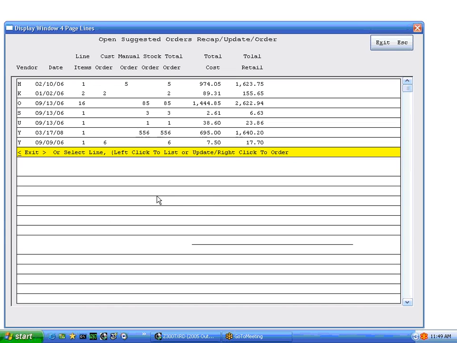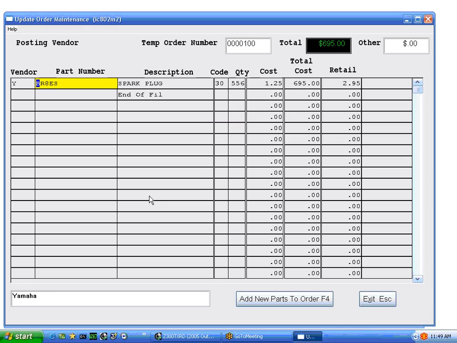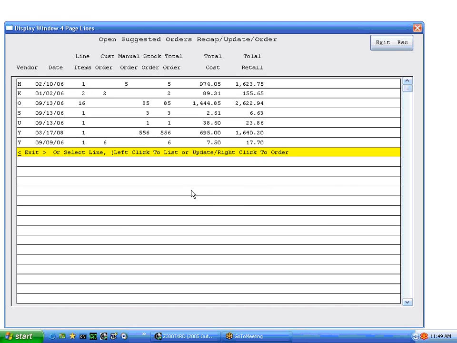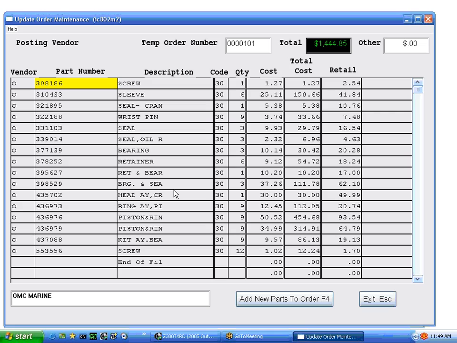So if we go back in there now, that's our Yamaha order. And here's the one that we've just done here. Now notice the amount's quite a bit different. Now all we have are the pots that we reduced this order dramatically. All the other pots have been taken off this order.